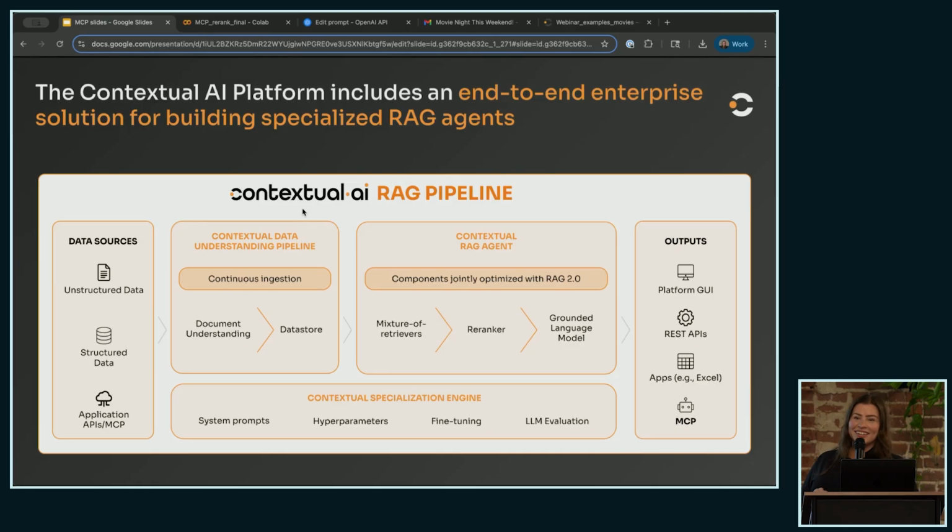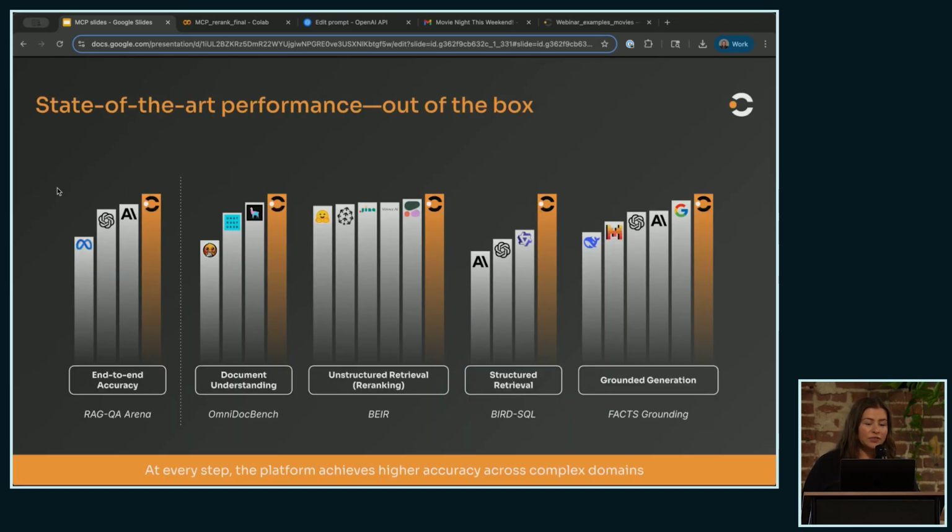So, great. Just to give folks a sense of how this is all working under the hood, the Contextual agent is taking information from your data sources, unstructured data, ingesting it through a data understanding pipeline to a data store. Then we have our RAG agent that combines a mixture of retrievers, the re-ranker that I demonstrated earlier as well, and then from our grounded language model, we're getting output that can go directly into our GUI or an API via MCP, and offers state-of-the-art performance out of the box, with top benchmarks for end-to-end accuracy on benchmarks like RAG QA Arena, as well as separate components.